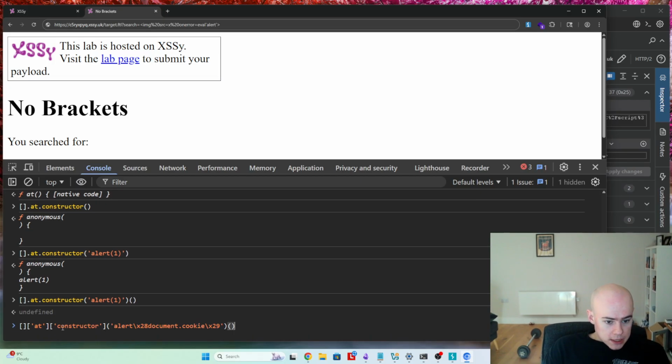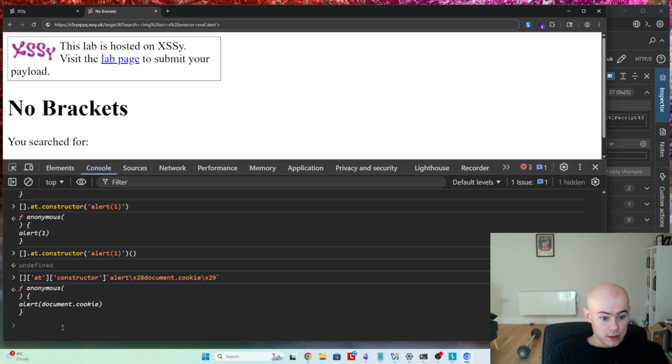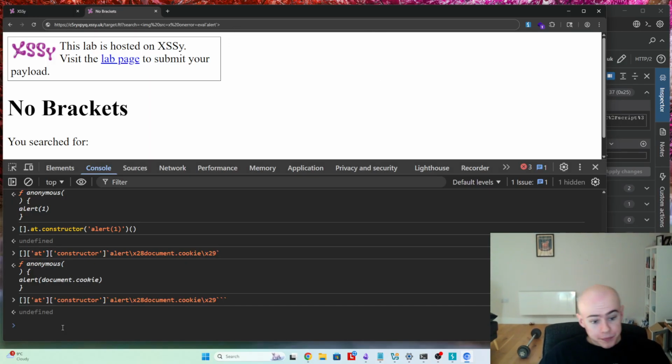So what we're going to do instead is we're going to try and do this. Now, I'm not actually sure if this is going to work, but oh, it does work. Okay, cool. So then we can just call that. Sweet. So yeah, you can pass a template string into that, which I guess does make sense based on how it all works.